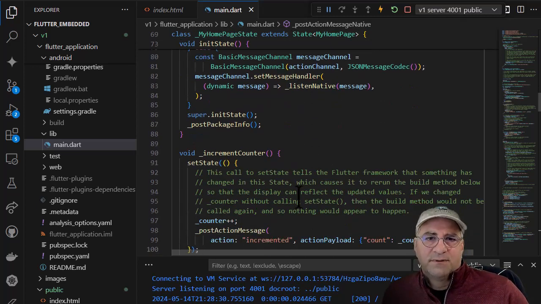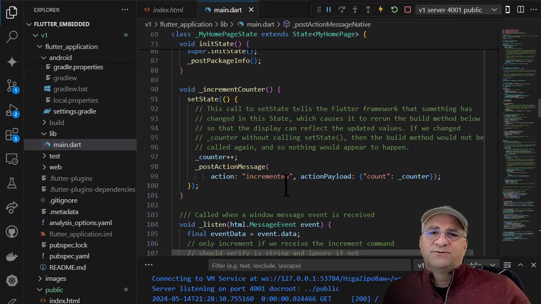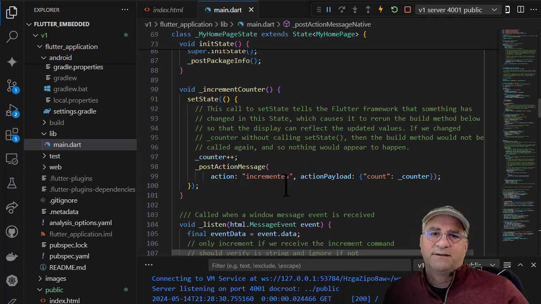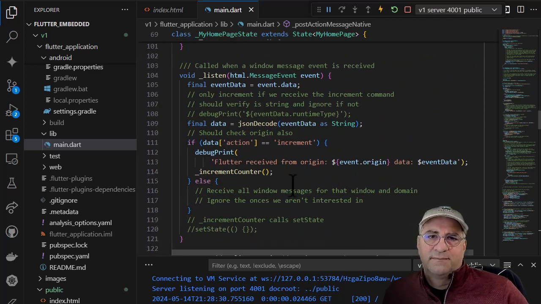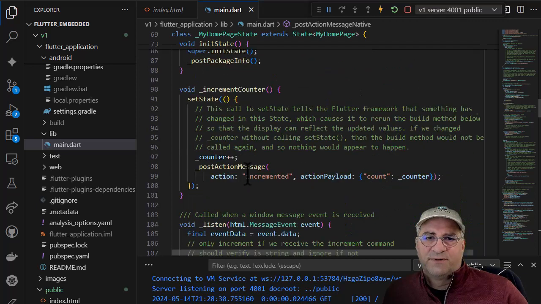Okay, and then in here, when we do an increment counter, we're going to post an action. We're going to post the incremented. So whenever the function increment counter is called, whenever the Flutter app increment button or the increment button in the HTML page is pressed, and we do an increment, we will actually post a message of some type. So that tells us what happens whenever we did increment.